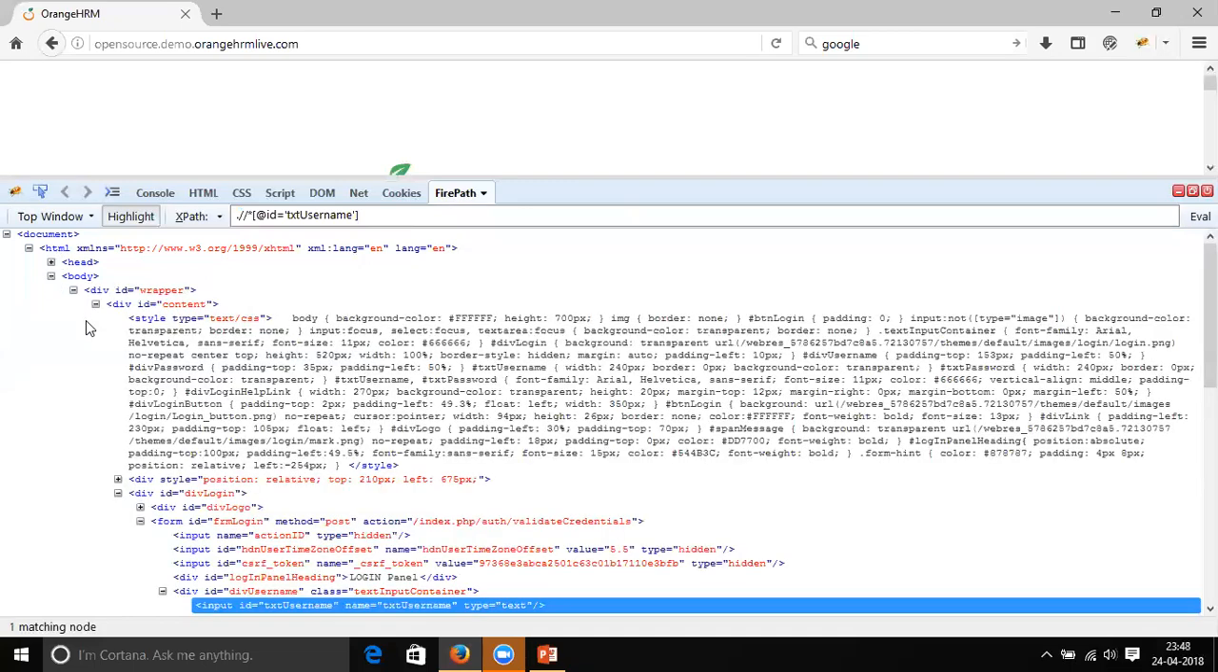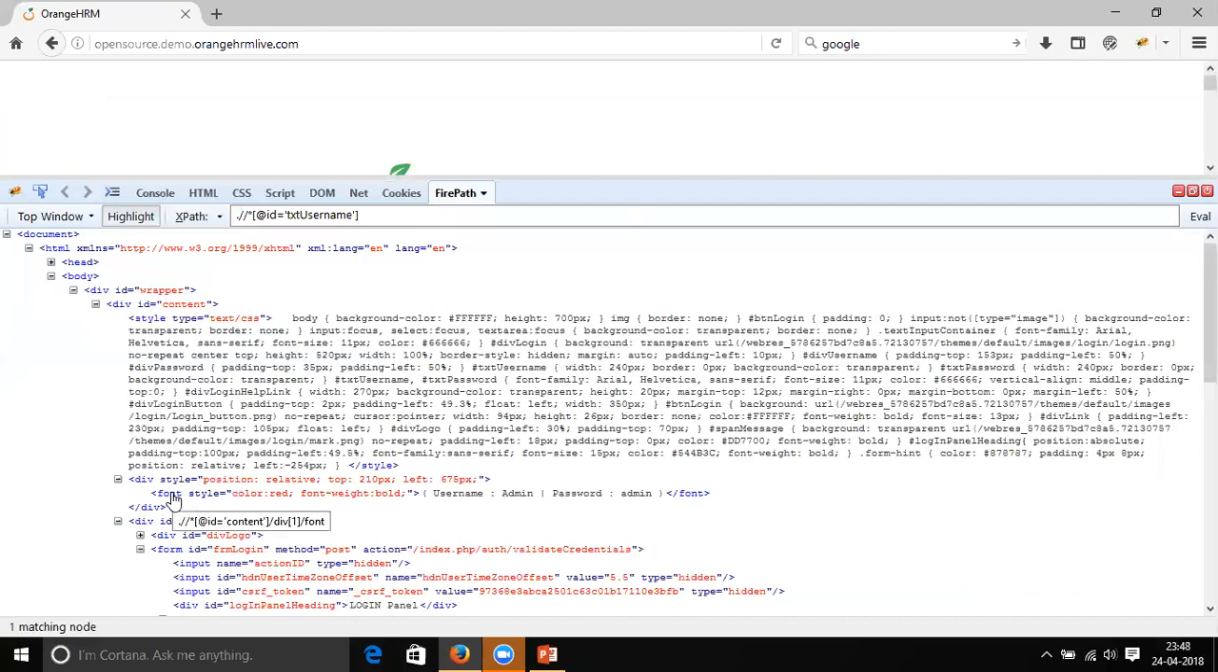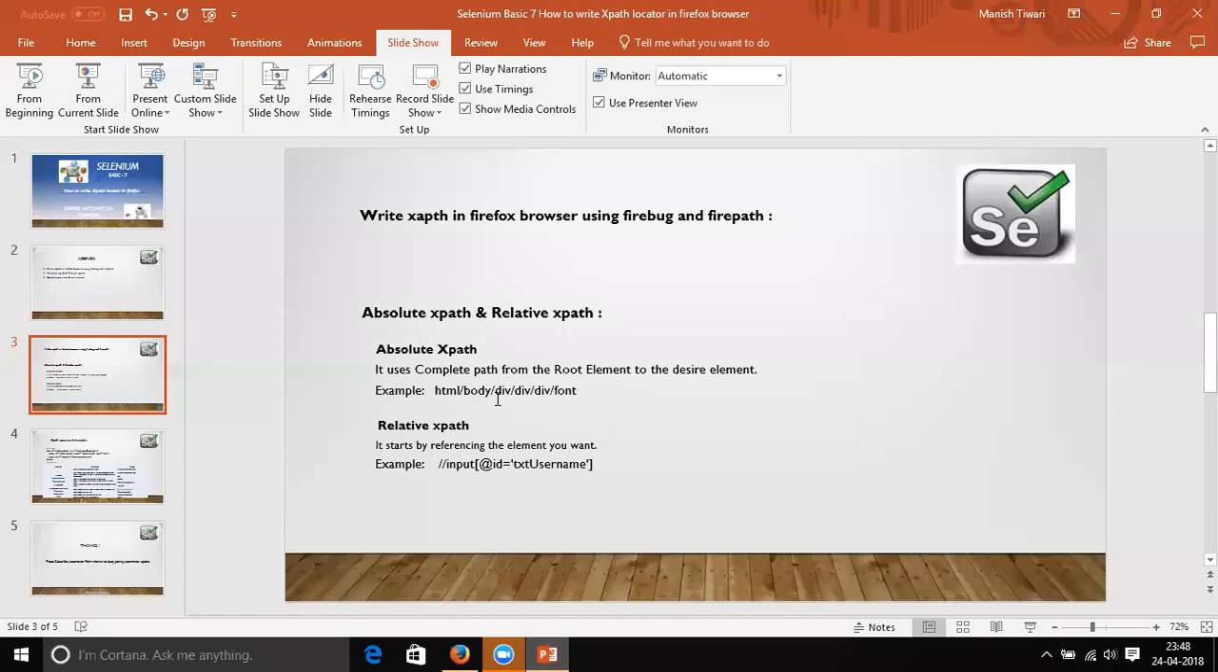And let's see, if you want to find any element inside here, that is the font. Okay, so in the absolute XPath, what you will do is start from this root node up to this element. Okay, so let me take an example here.